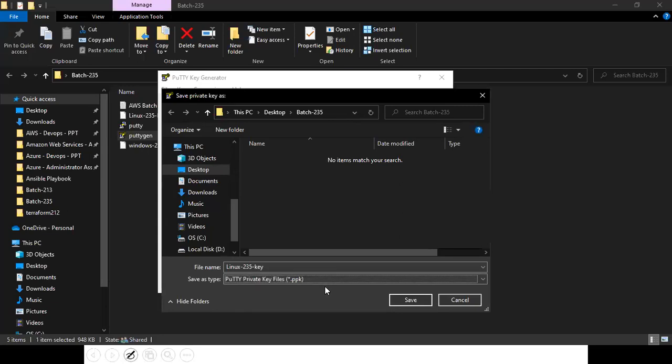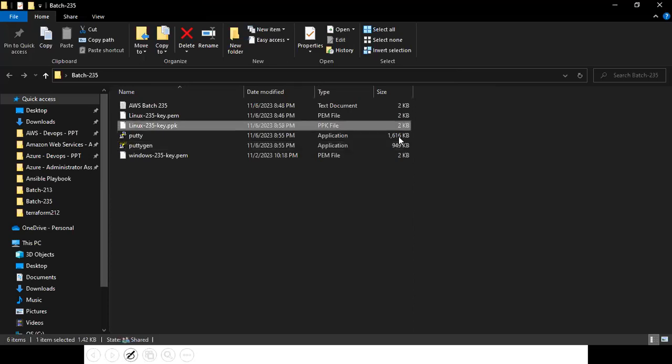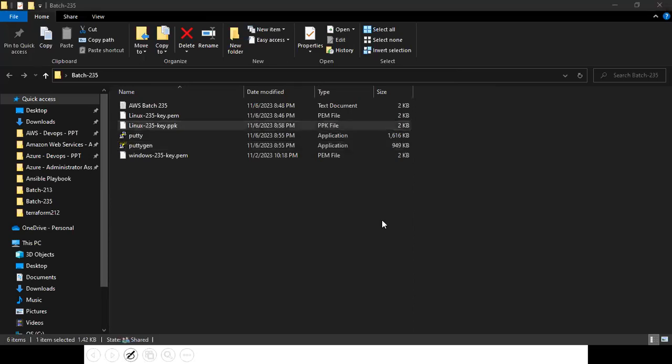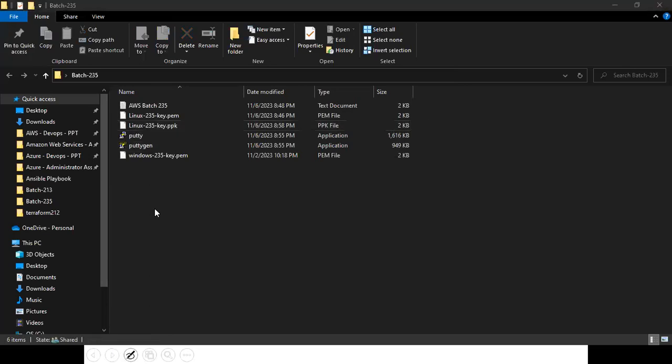Linux-235-key.ppk. Save. Done. Here I'm able to generate my PPK file. Do you want me to repeat this again? If you want me to repeat this again, please confirm in the chat box.